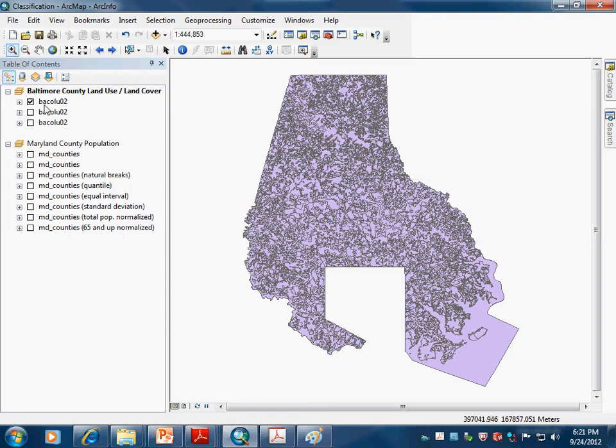So you can see we have a shapefile here, Baltimore County land use from 2002, and I've got it symbolized 3 different ways. So I'll expand these and work through these as we go on throughout the demo later on, and then we'll see how we can classify data for population using Maryland counties as an example.